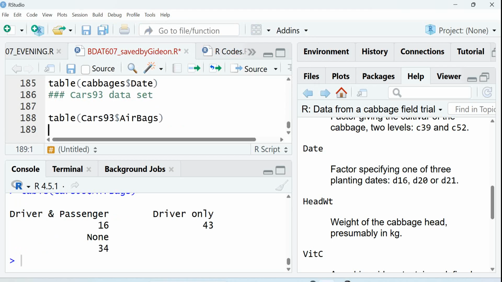Cars with driver and passenger airbags are how many? 16. Driver only airbags 43 and none 34. So we can see some differences between them. So this one you can use a graph to represent it.